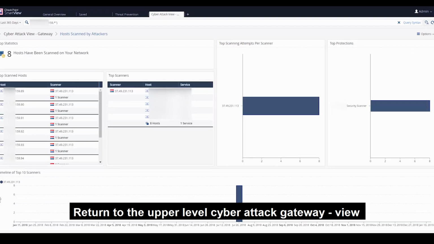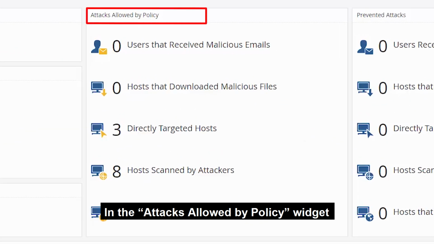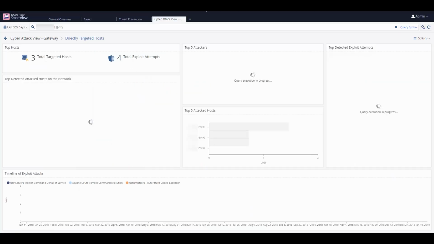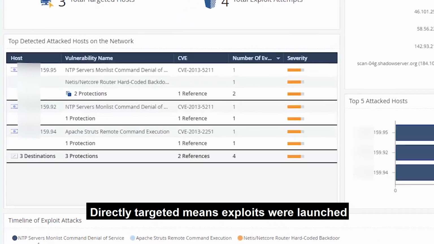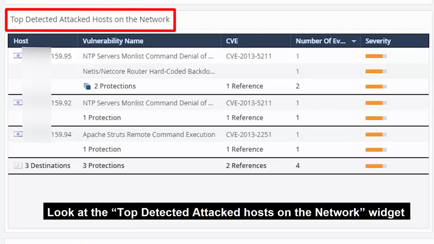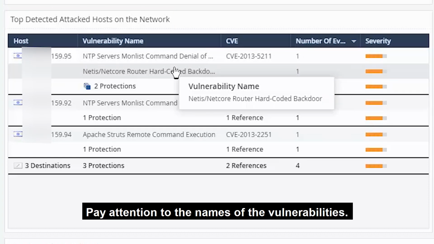Return to the upper level Cyber Attack Gateway view. In the Attacks Allowed by Policy widget, click on Directly Targeted Hosts. Directly targeted means exploits were launched against specific IP addresses. Look at the top detected attacked hosts on the Network widget for the most attacked hosts. Pay attention to the names of the vulnerabilities.